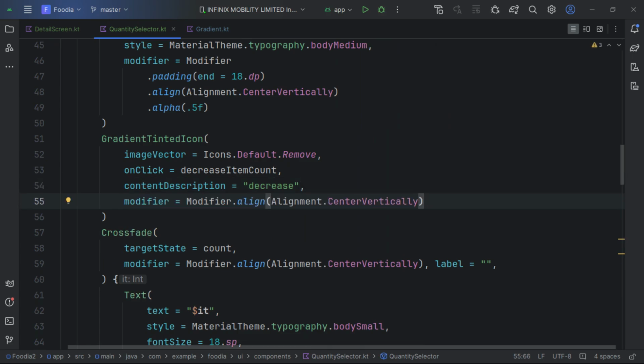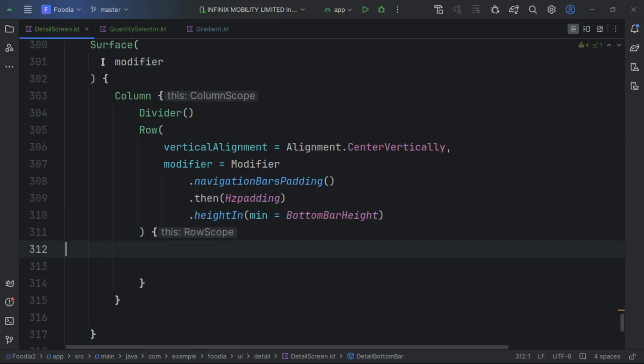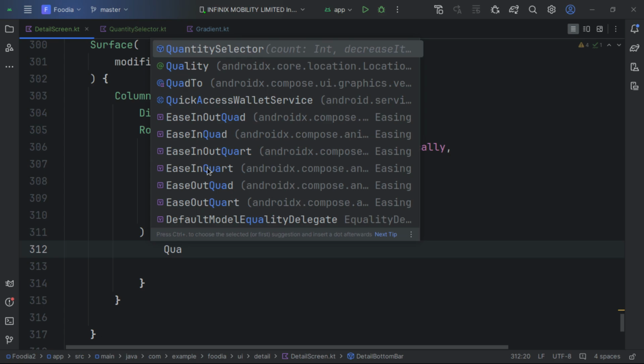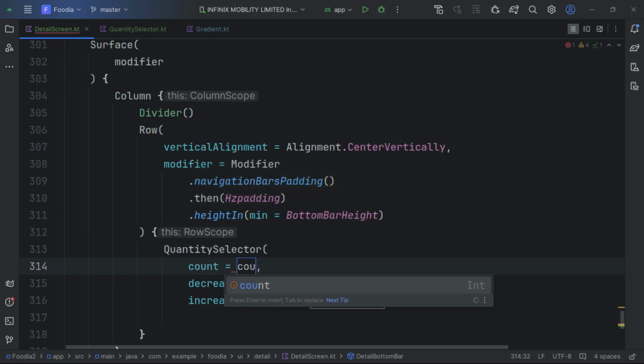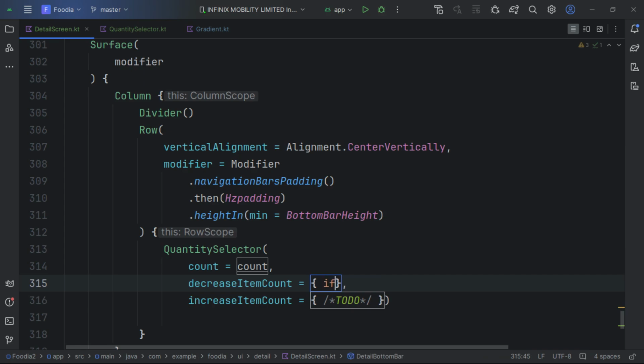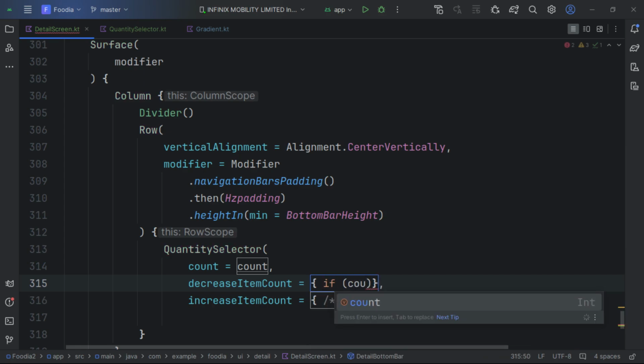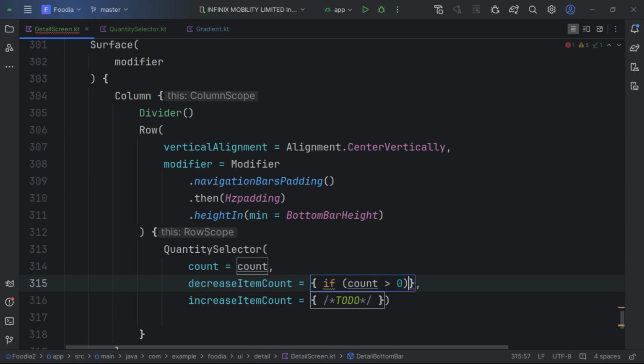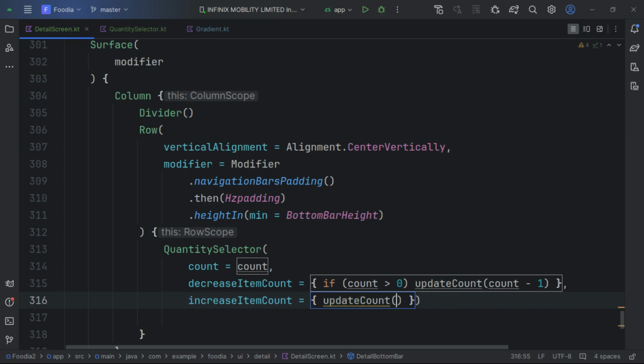Okay, so for our quantity selector, we can just go back to our detail screen here. For this case, we can just call QuantitySelector. Okay, so for our count, we can just pass in here count. Because we have here the state of count, we can check here our count. If our count is going to be greater than 0, then we can decrease the amount. So we can just call this updateCount, and let's just call count minus 1. And inside here, we can easily just update our count, so we can just call count plus 1.